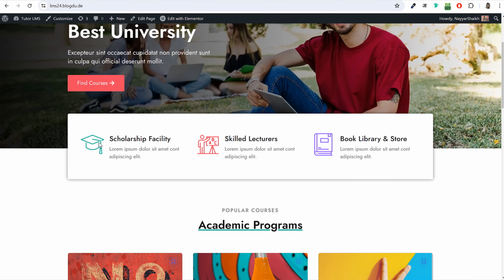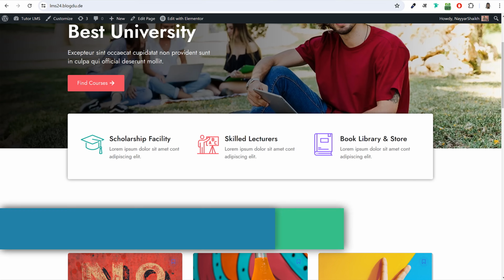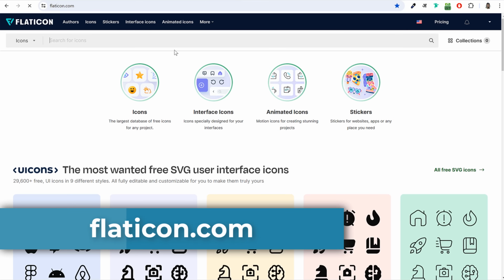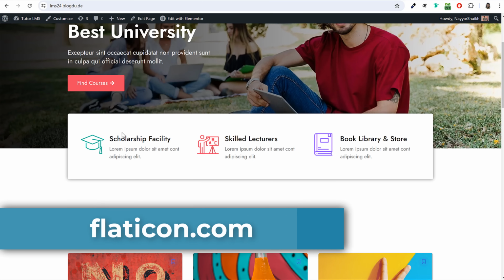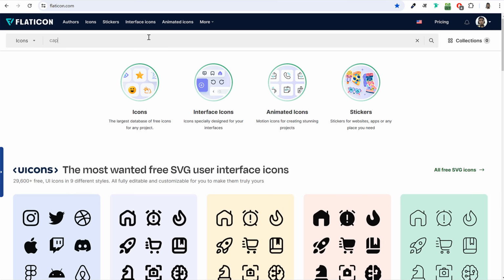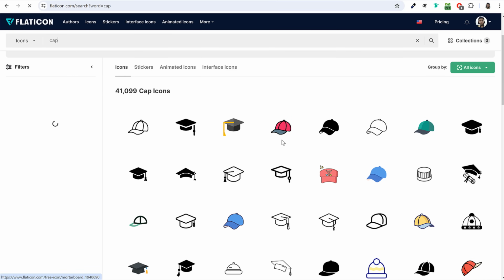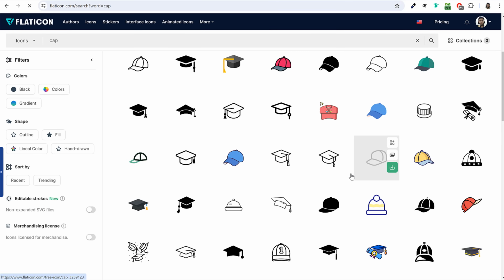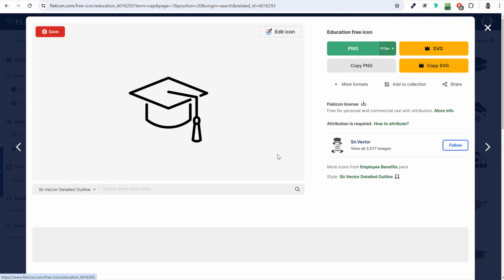Now first we need to create these icons, these images. There are many different free websites wherein you can create these kinds of free images or icons. The one which I've used for this demo website is flaticon.com. So you can simply go to flaticon.com and search whatever icon you want. For example, if you want this cap icon or hat icon, you can search for cap. You'll get all these cap icons. As you can see, I think this is the one we are using in the demo website. So you can click on this thing.